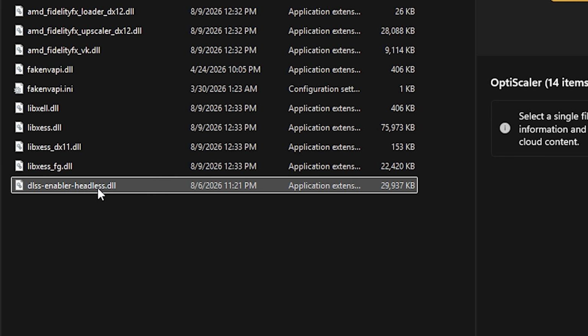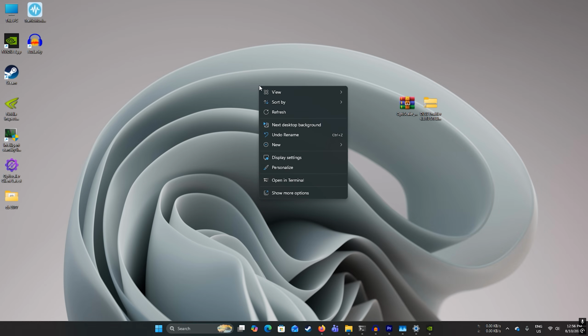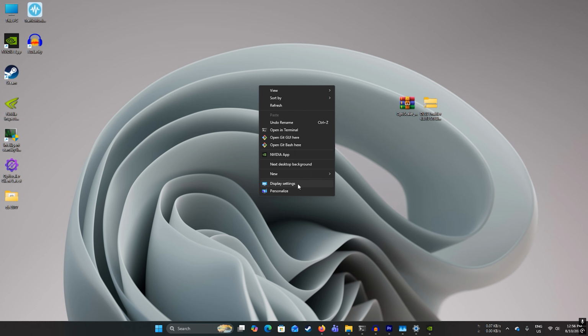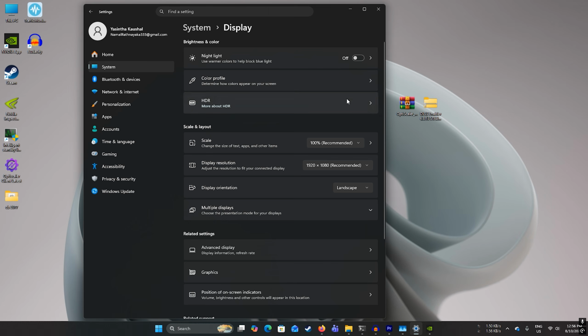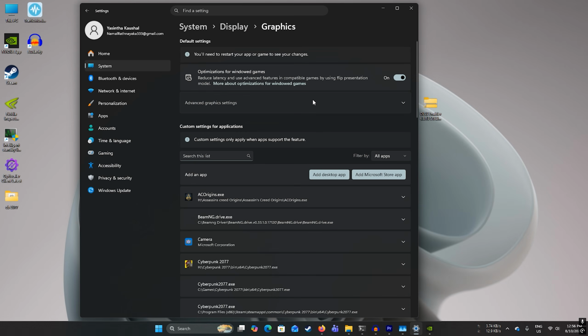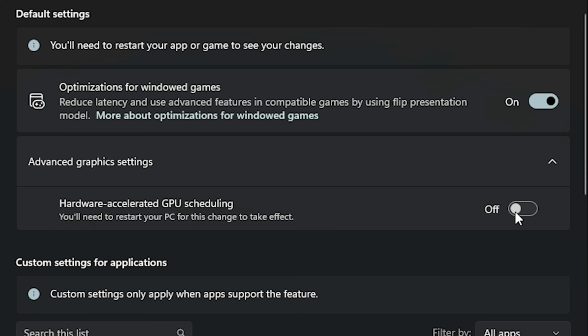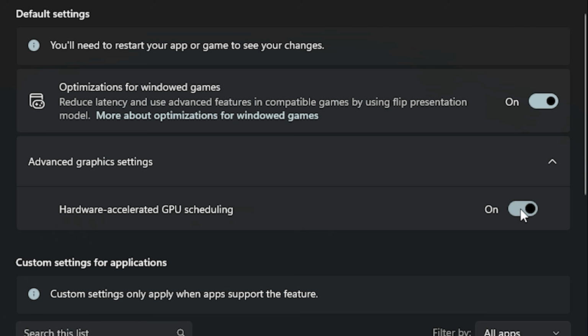The mod setup is completely done. Now we just have a few quick Windows and GPU tweaks to properly handle the frame generation. First, right-click on your desktop, go to Display Settings, scroll down to Graphics, and click Change Advanced Graphics Settings. Right here, make sure Hardware Accelerated GPU Scheduling is toggled on. If you're running FrameGen, this setting is non-negotiable.